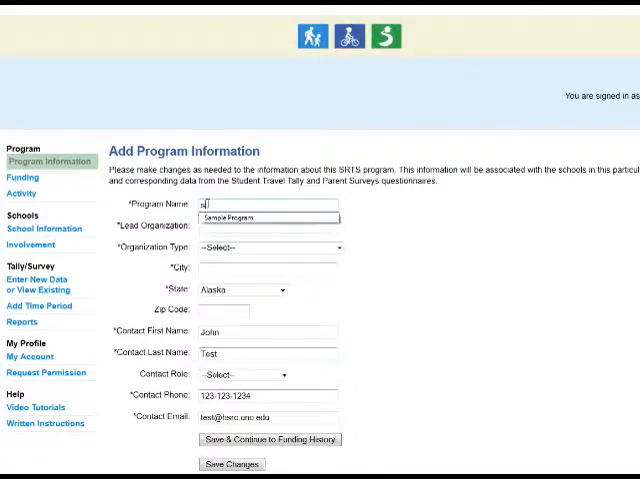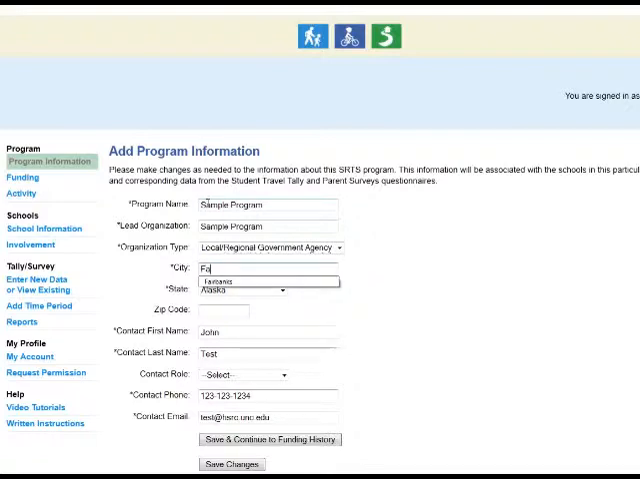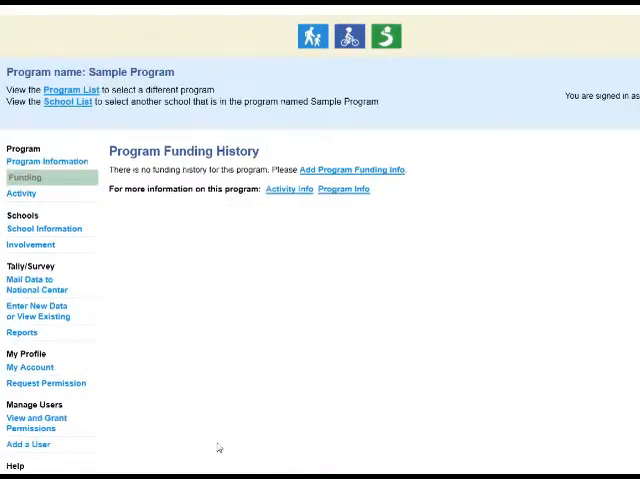Please provide the information requested. If the contact person associated with this program changes, you may come back to this page and update it at a later time. Once you have entered all the required information, click the Save and Continue to Funding History button, which will allow you to record funding history for the program you just created.